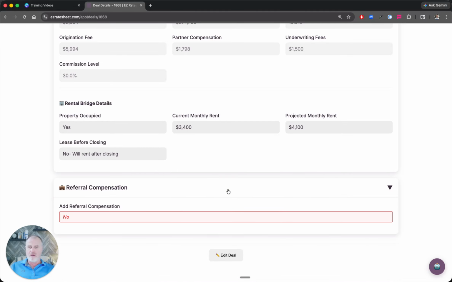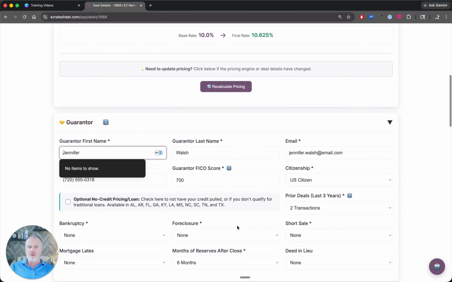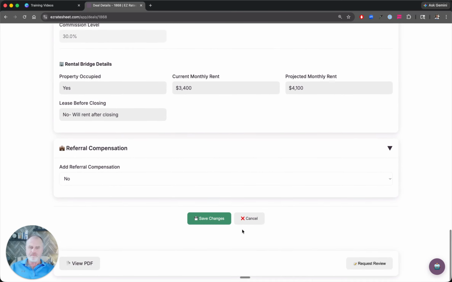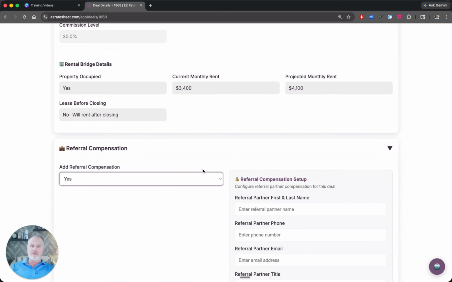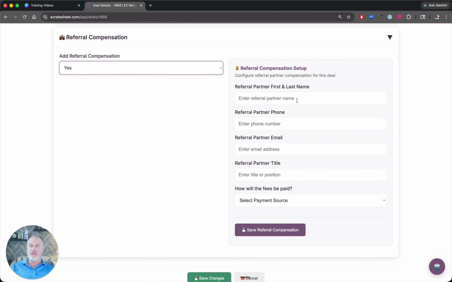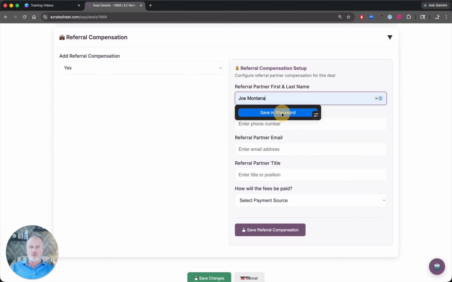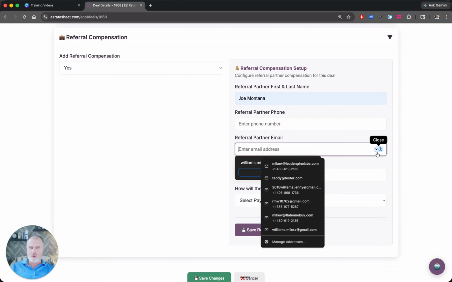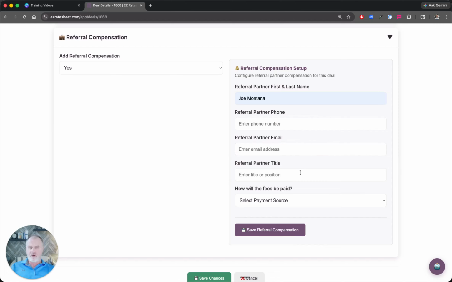You would come down here and open up that section. You can click edit deals here, and then you can change it from no, there's no referral partner, to yes. And then you can start entering in information. So I'm just going to say Joe Montana is our referral partner here. You can enter a phone number or not. You can enter an email address. You can enter a title if you want.